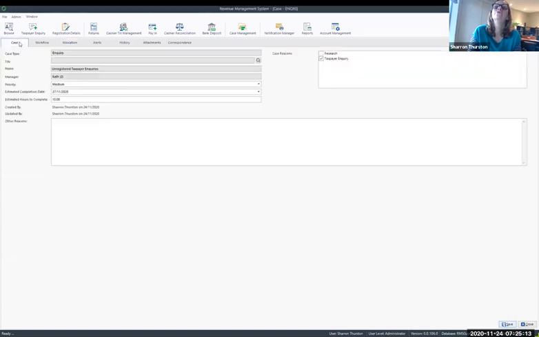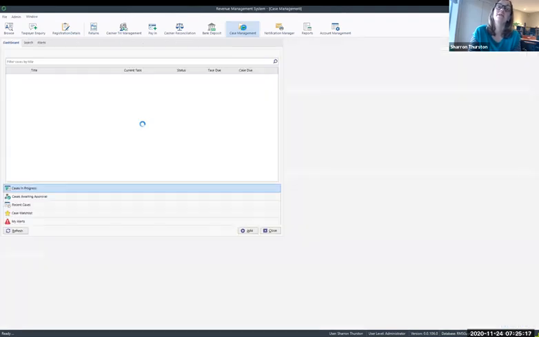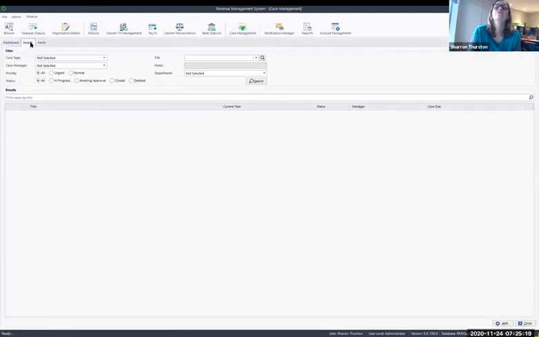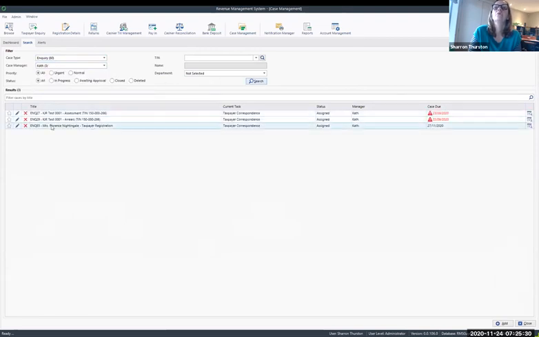So if we go into the case here, we can see it's now allocated to Kath. And if we went into case management and looked for that particular one, inquiries, and we put Kath's name in, we'll see that case is now moved from whoever it was before, can't remember, across to Kath. So now she's managing it.